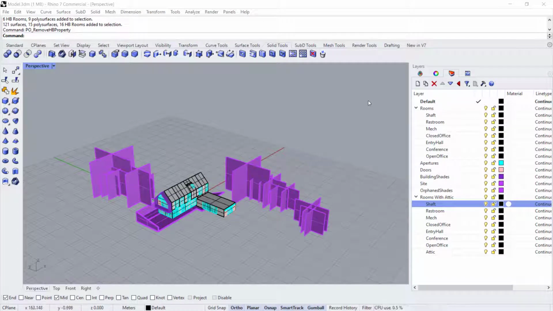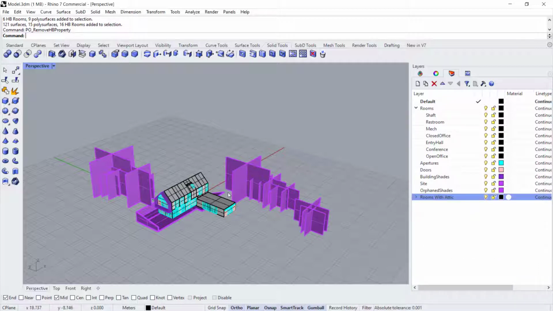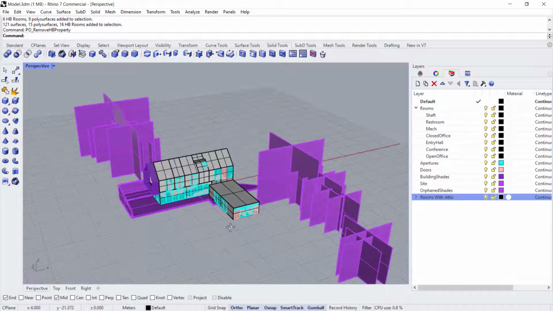Hello everyone. In this video, we are going to review how to take geometry that you've drawn in Rhino and assign properties to it so that you're ready to simulate using pollination. So the first thing I want to go over is some modeling best practices.